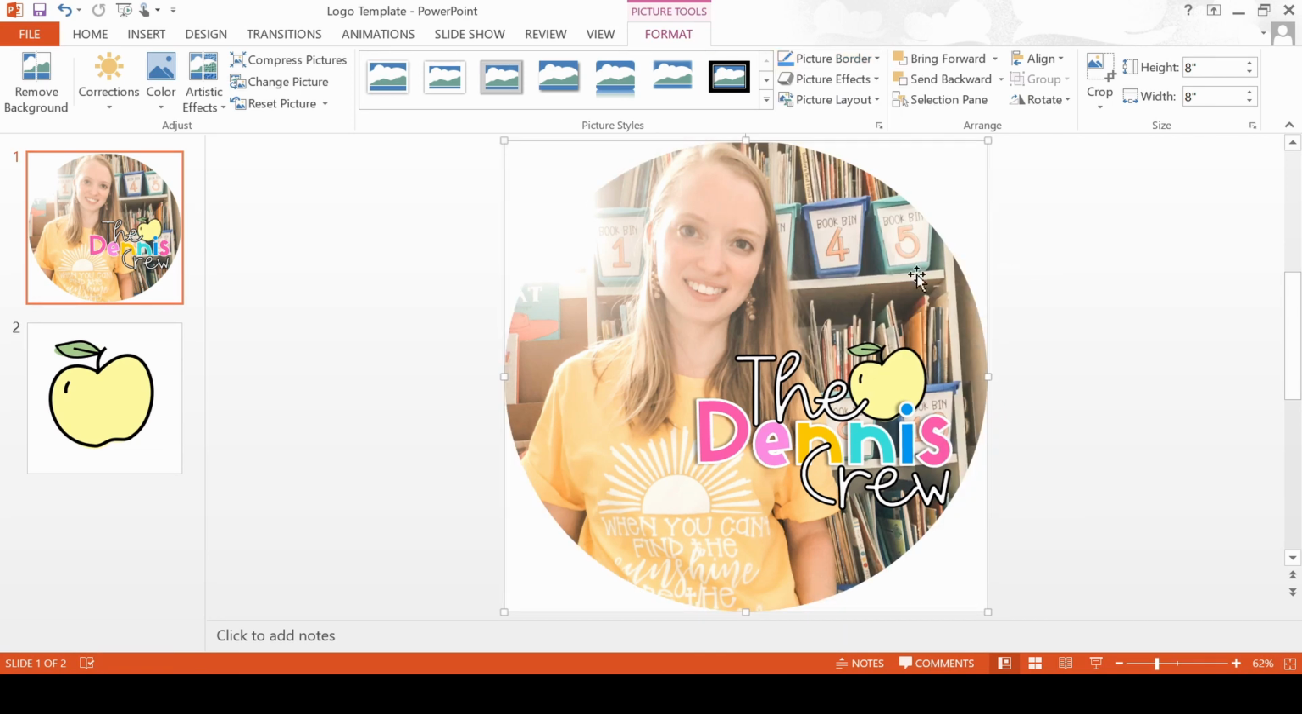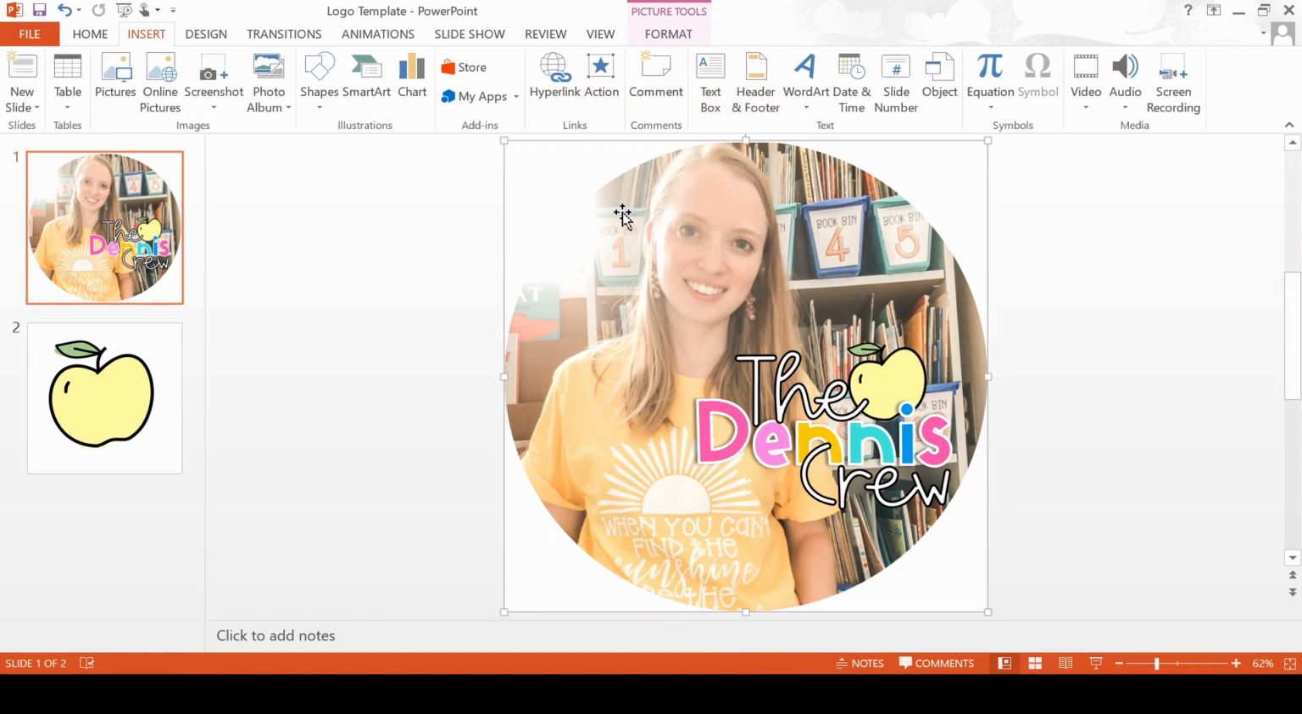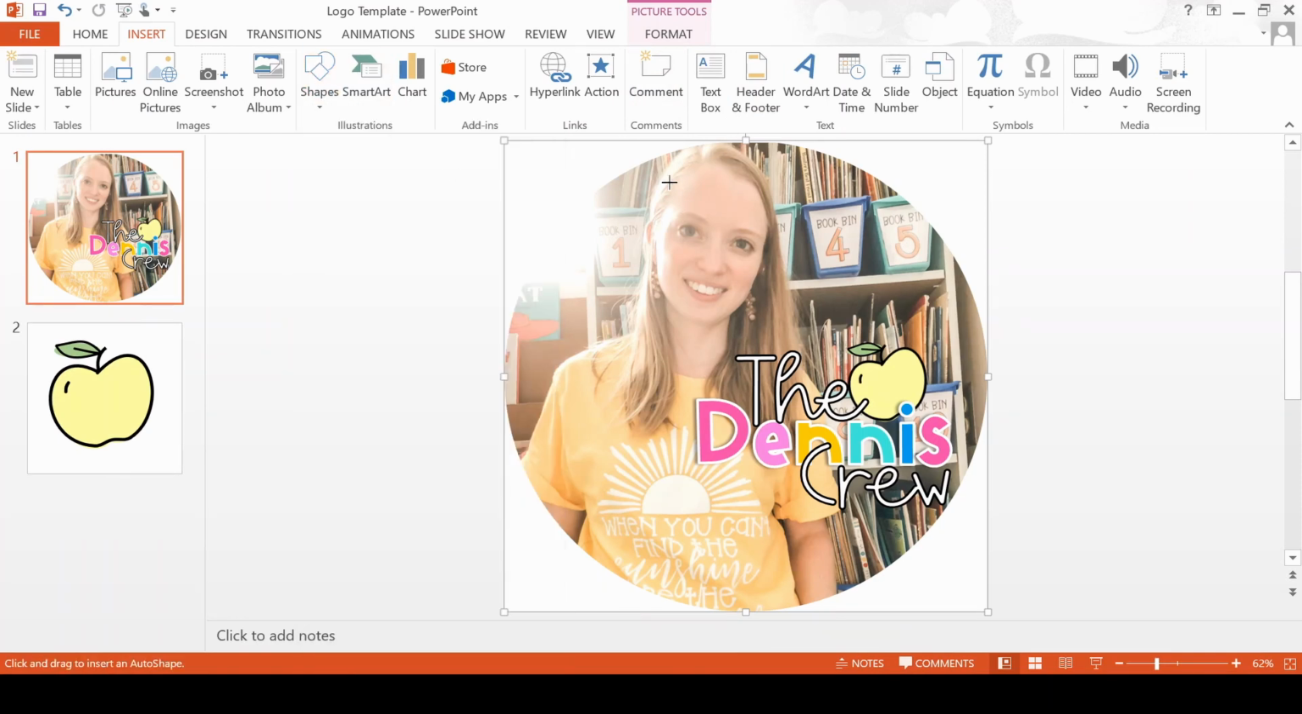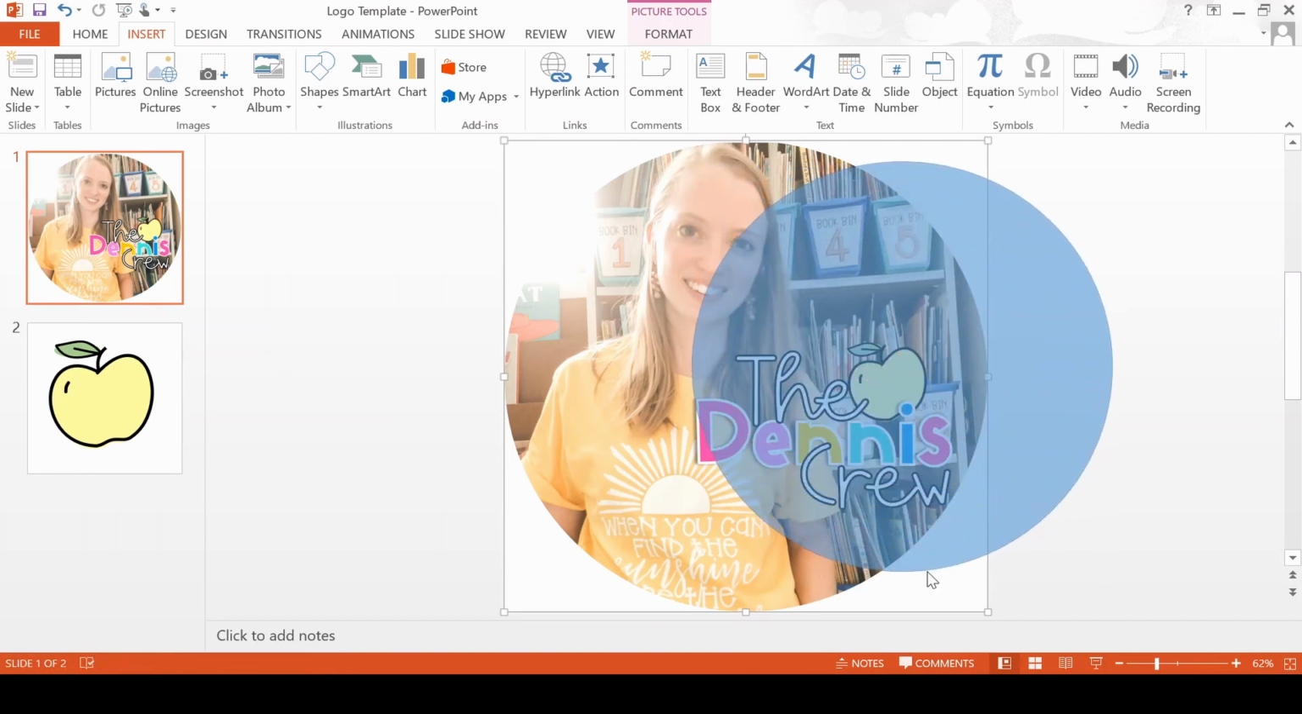But what I did to my logo is I left it without a black border, but I wanted a white circle inside my image to kind of circle everything. So I just inserted another circle. Also, fun key tip, if you hold down the Shift key while you create your circle, it will keep its shape.